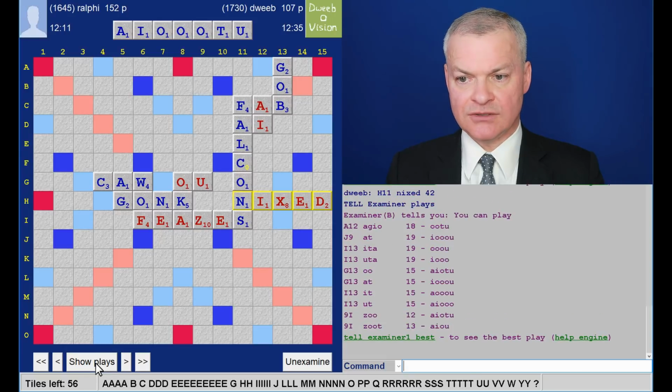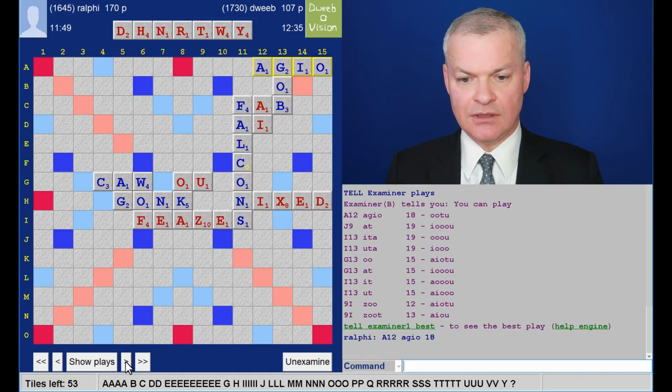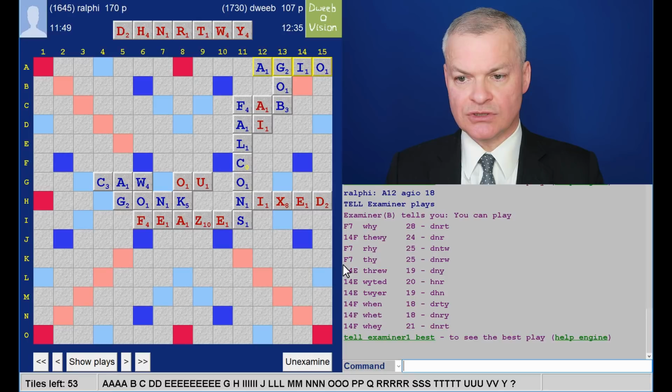Horrible rack for my opponent. He has all these vowels, plays Agio, and I have all consonants. I thought about Y, but not in this spot, making Hoka and U. If I'd seen that, I may have played it. Four consonants is bad, but 28 points is a good score.